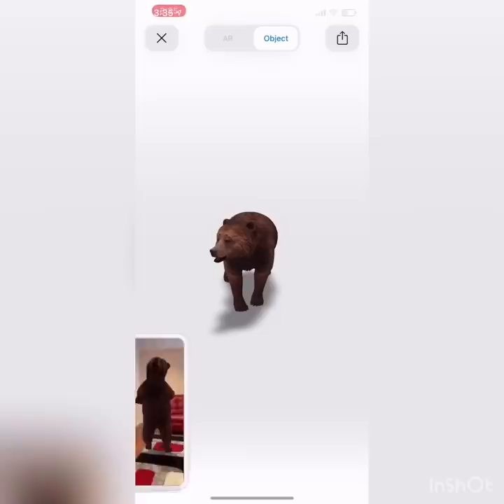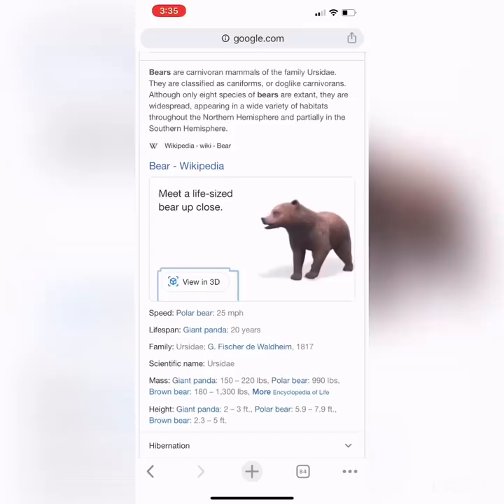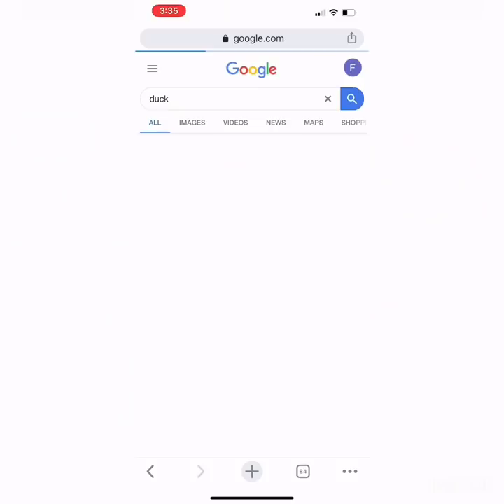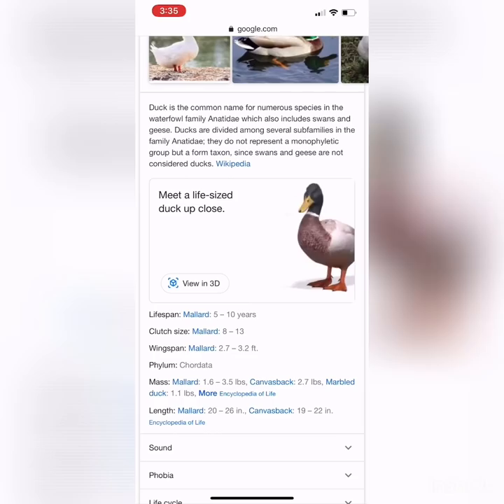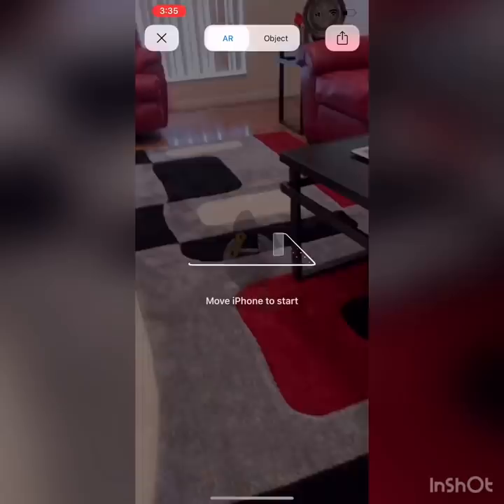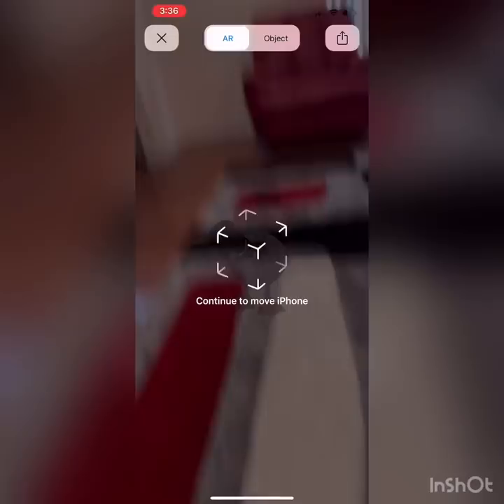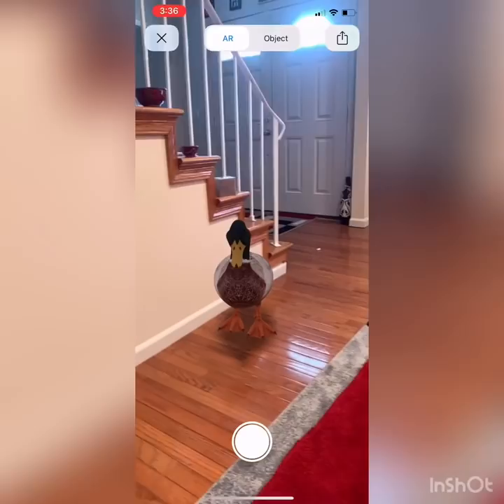It's really cool. We could do another one, like if I wanted a duck. We do the same thing. Scroll down until we find a life-size duck up close. View in 3D. And then we have to keep moving. Oh, gosh, it's telling me something. Sometimes you get to shake it real hard. Okay, I guess the duck's not really working for me. There is my duck. These are actually life-size ducks.